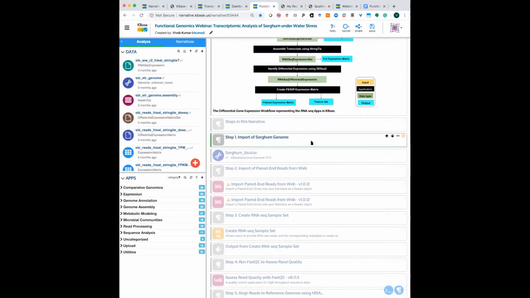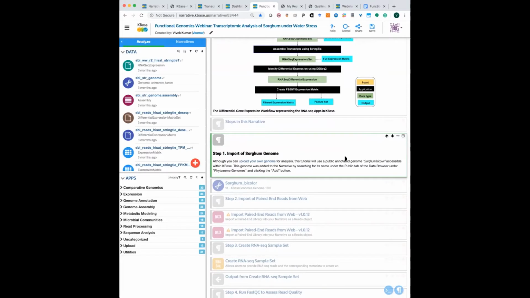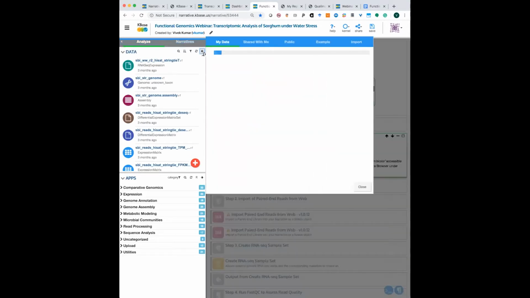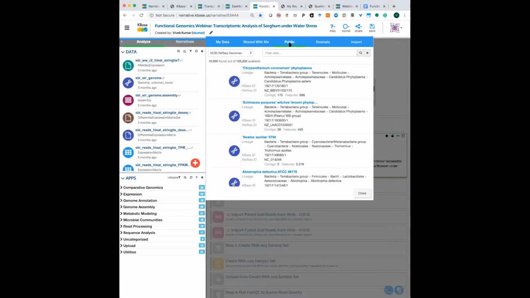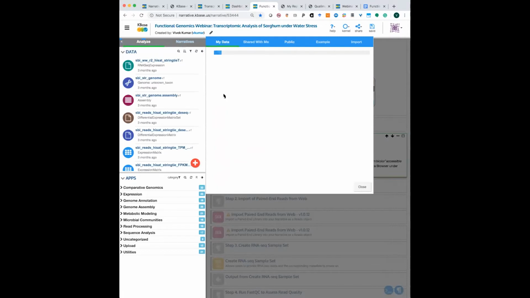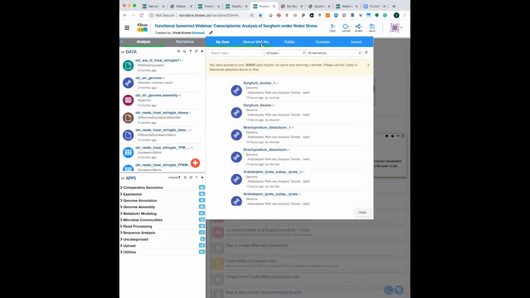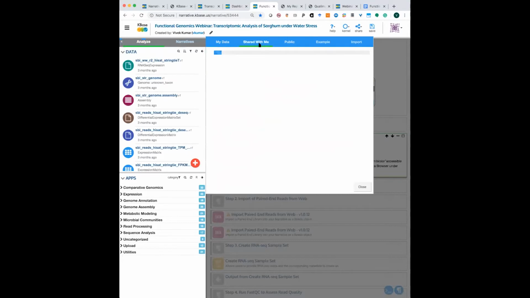So as I mentioned, the first step is you need a genome and you need reads. In this case, we have a Sorghum bicolor genome. If you go to this little arrow button in the data panel, it will open a data browser. In the public tab, again, I'll very quickly walk through the different tabs. This is my own data that I have generated. This is the data which my collaborators have shared with me, which I can also search.